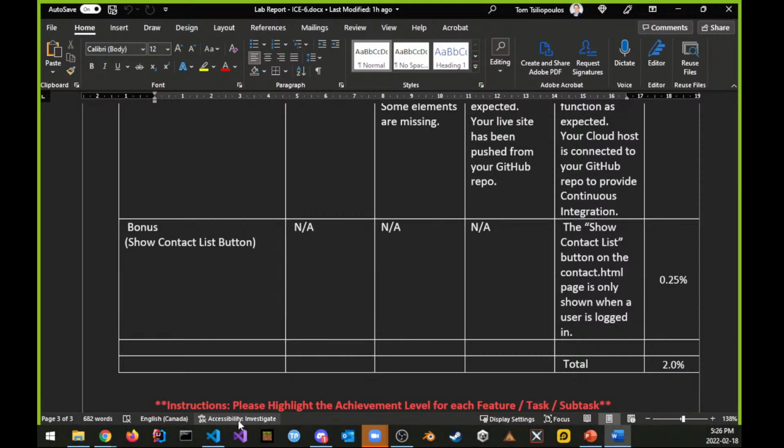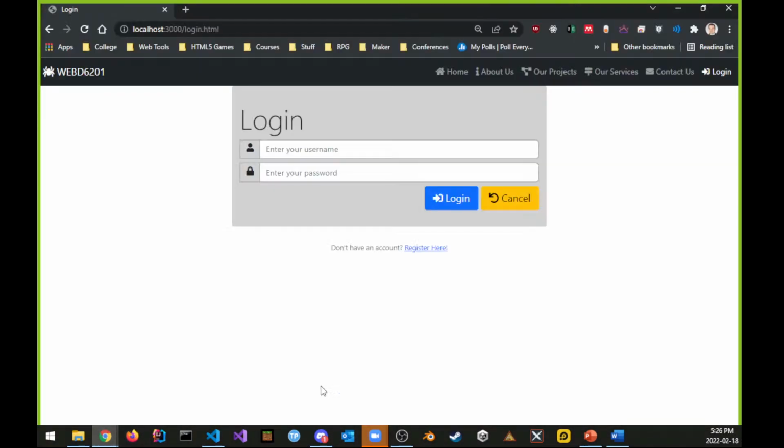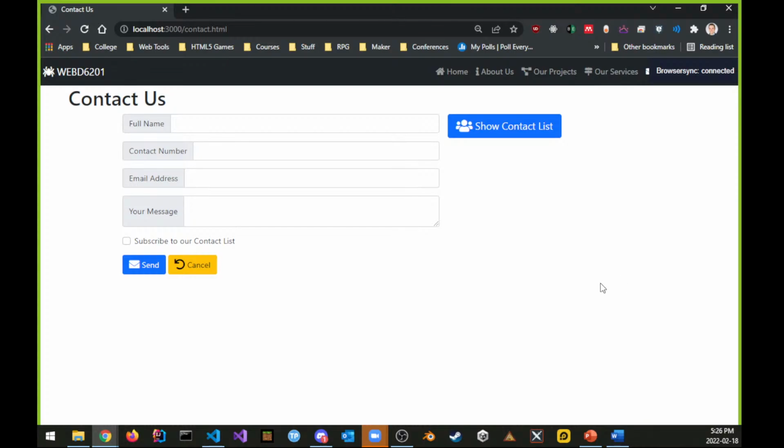So in other words, go back to here. This is your bonus for an extra 0.25% this time around. If I go to the contact us page, it always shows up, whether I'm logged in or not. I don't want this button showing up unless I'm logged in. Make it work as a bonus. It's yours to do. Okay? And that's it for me today. Any questions?